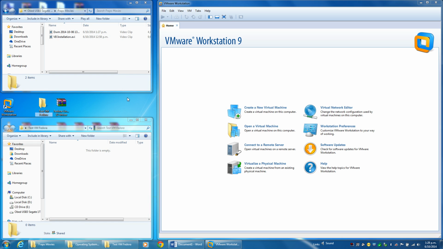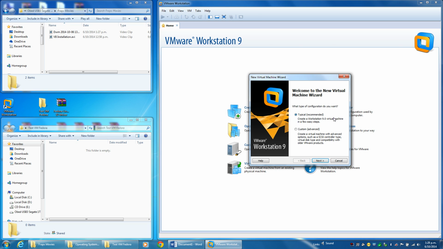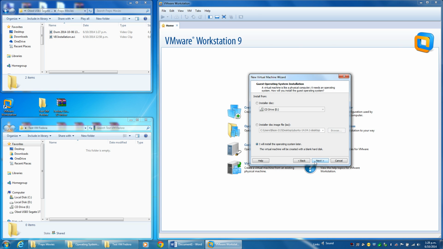Okay, so we're gonna just go create new virtual machine. I'm gonna go typical recommended settings. I will install the operating system later. This is my favorite option. I always pick this because if you put the disk image now, it tends to ask you quite a lot of unnecessary things, and it'll skip the installation process as well.